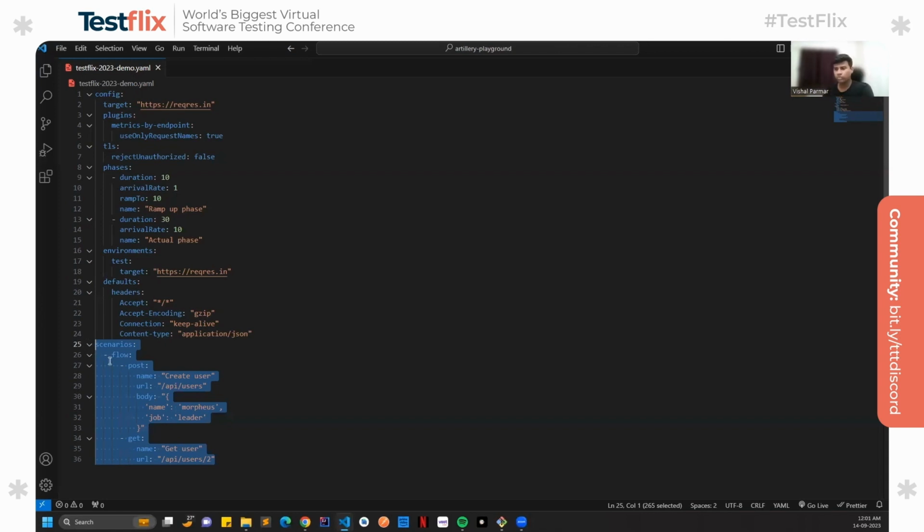So in this flow, in these scenarios, for explanation, we have picked two APIs. One is a POST API and one is a GET API. As you can see, the URLs can be mentioned. The name of the API could be mentioned as well, which would help eventually in the reporting and in the performance metrics as well. What are performance metrics? We'll see that in reporting as well.